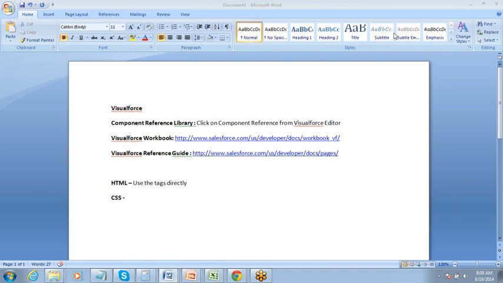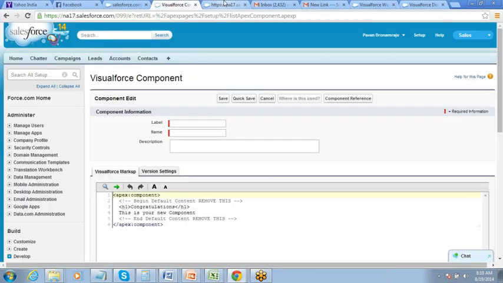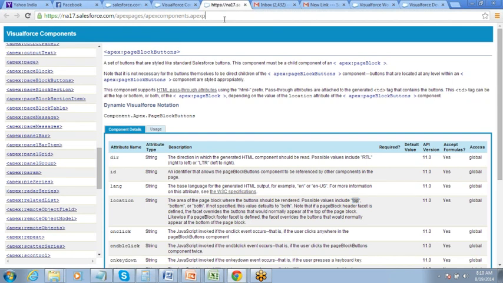If you are aware of CSS, you must know that CSS can be defined within the page, or it can be defined in an external file, right? So in a Visualforce page, how do we define the CSS? Let's go and see that.